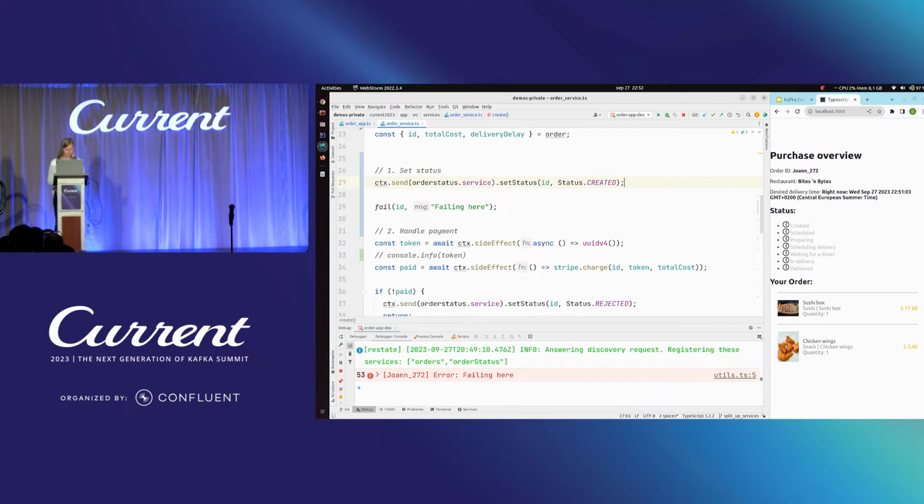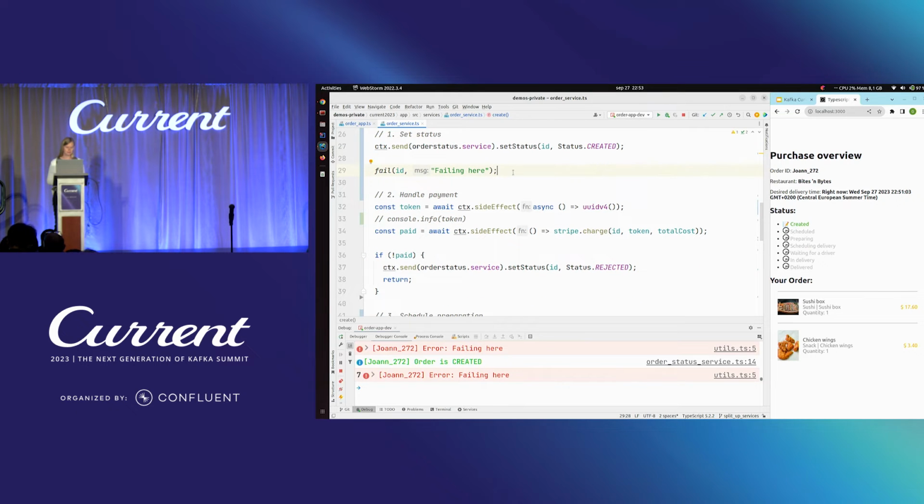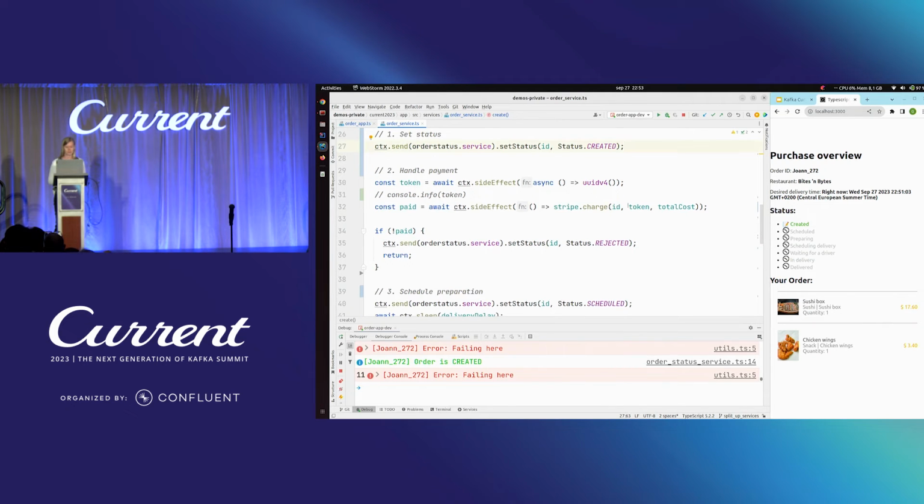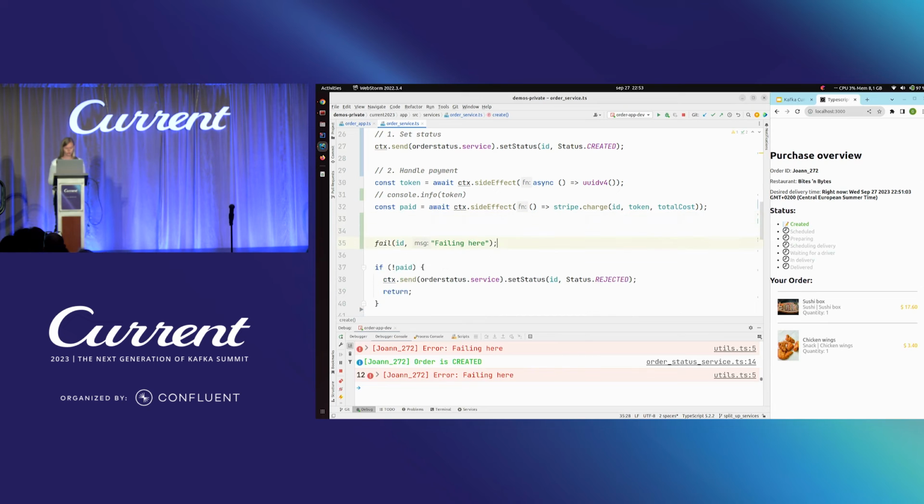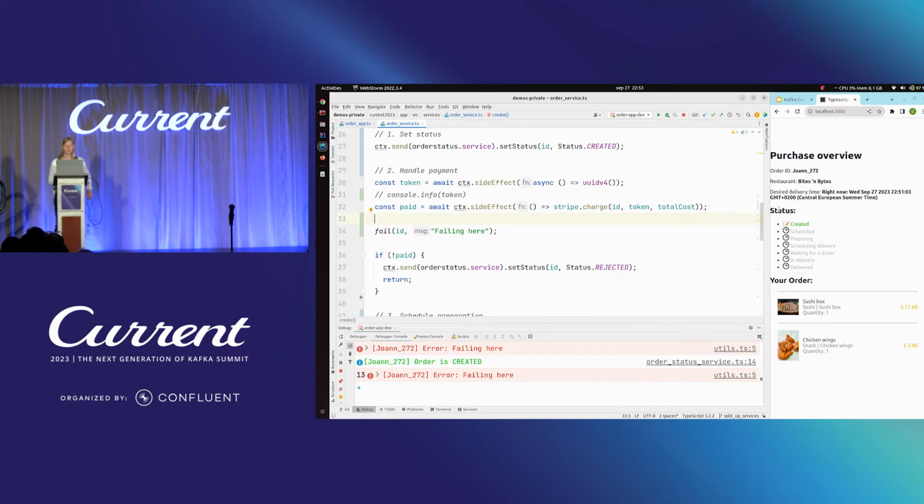When I hit the save button here, we'll see that the service comes back up with the new code, and now the order is created. We also see that here in the UI, we see the created status. So that's communication between Restate services. Something else that is an interesting pattern is, for example, things which we really want to be executed only once, like handling a payment. We don't want our customer to be charged multiple times. And for that we can use something called side effects.